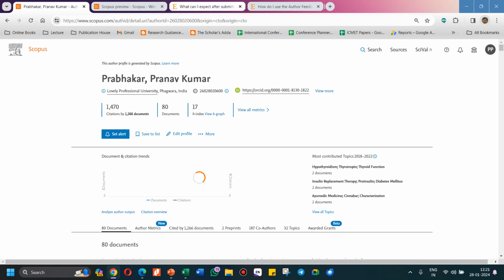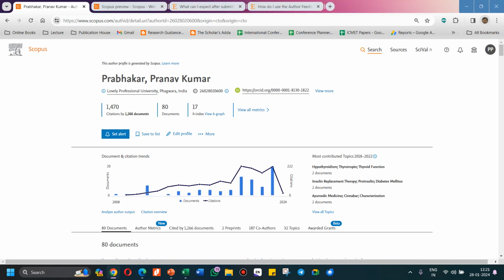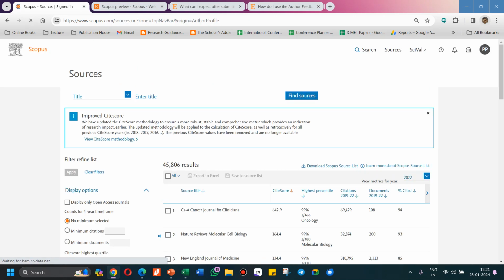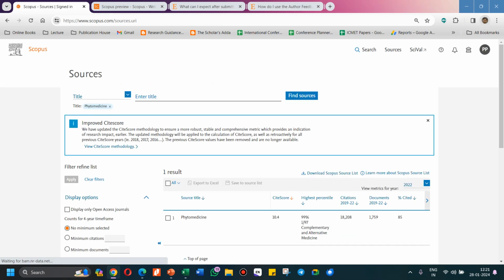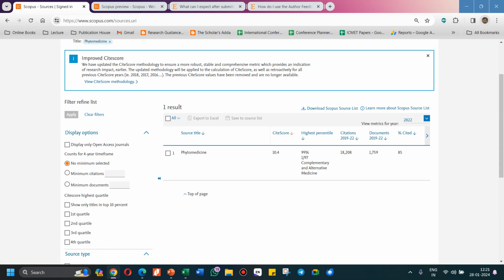and how we can search subject journals. One important thing I want to tell you is how you can search journals. In that case I have to go to the sources. Like I want to search a journal whose name is phytomedicine. So I have searched this one, and I have got this journal.